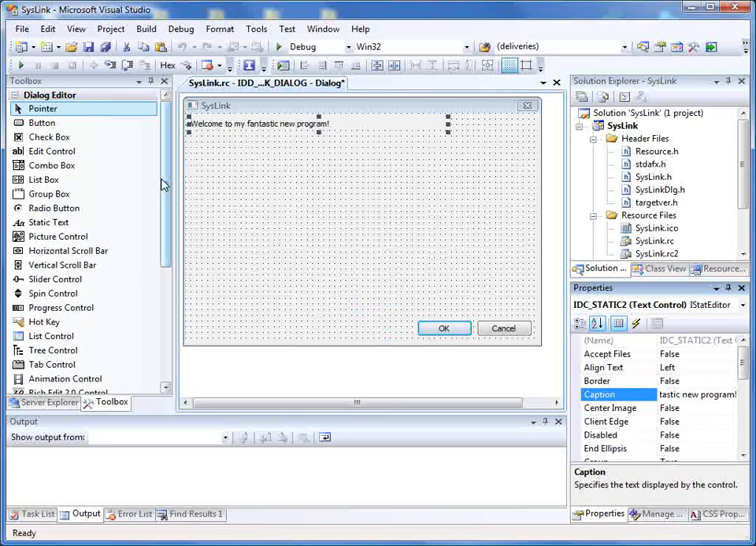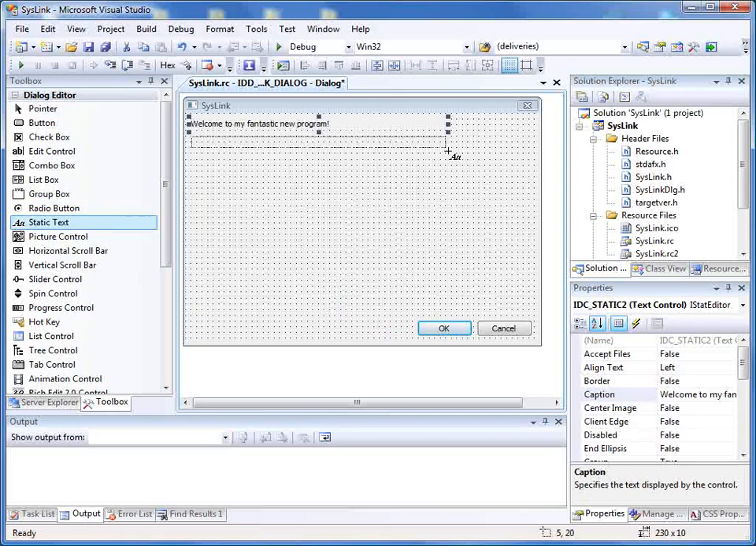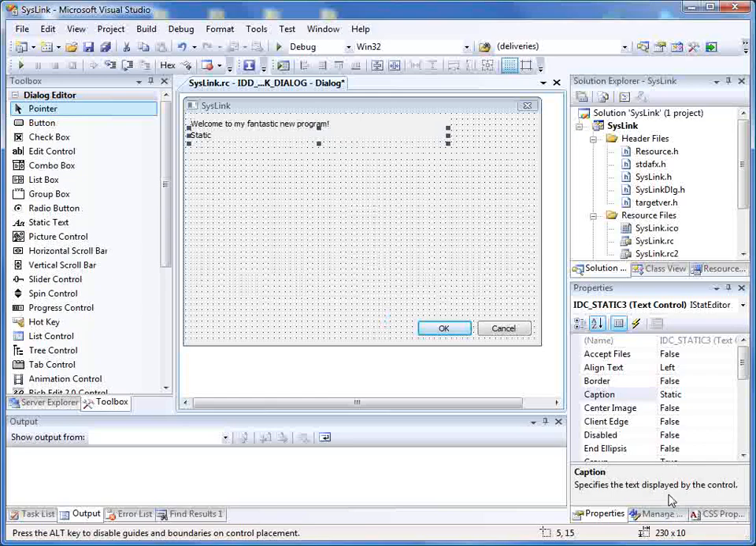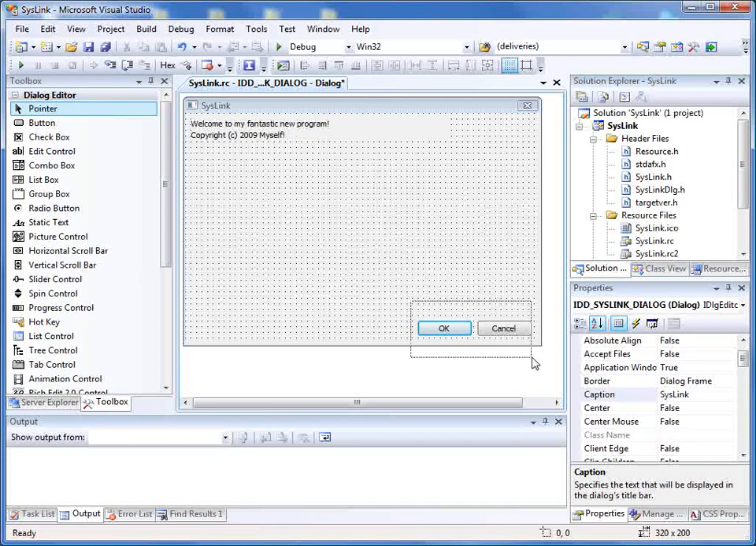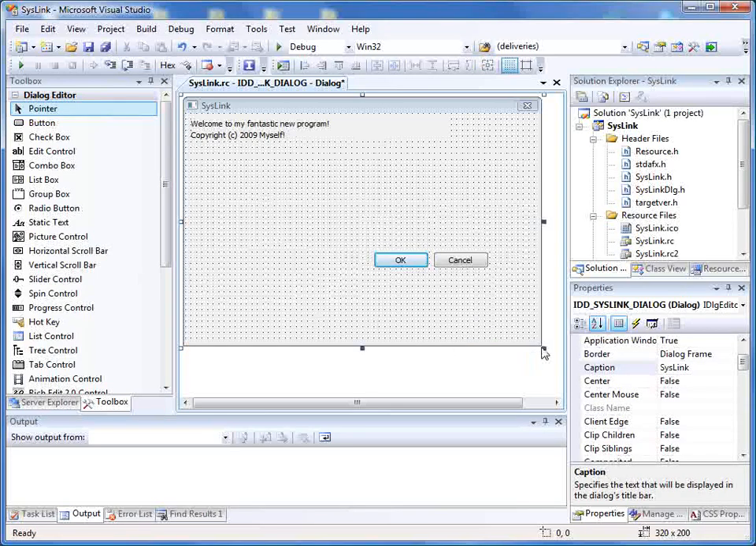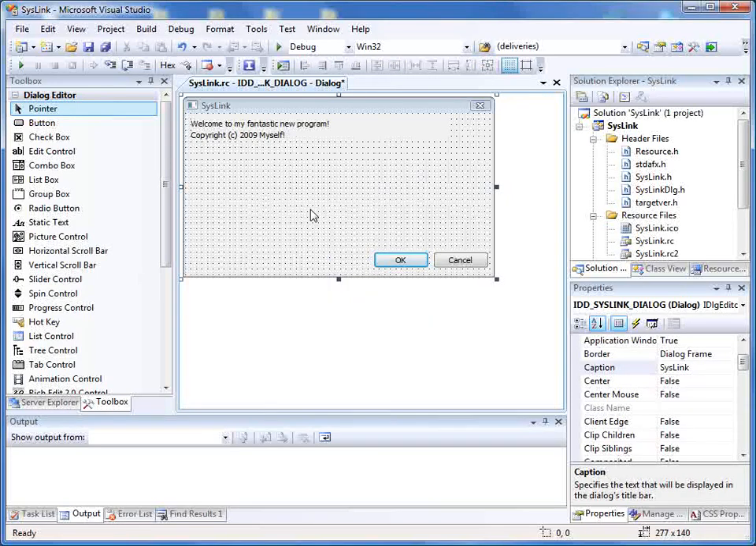And then you want another line below that. And we can just say, maybe we put a copyright notice. And then I'm going to go ahead and add the SysLink control, and I can shrink that down a little bit.